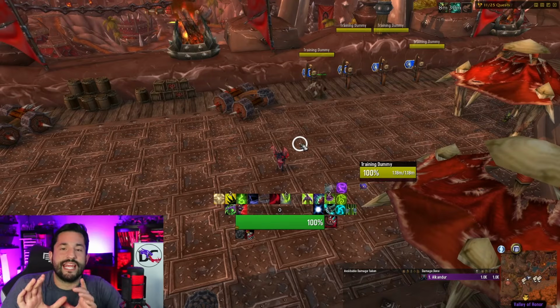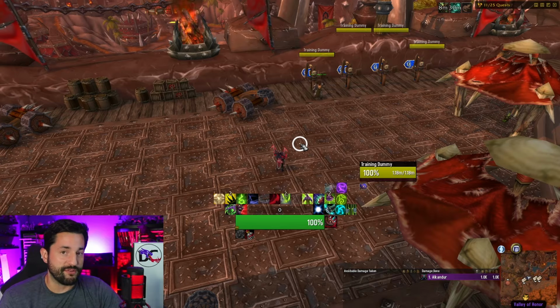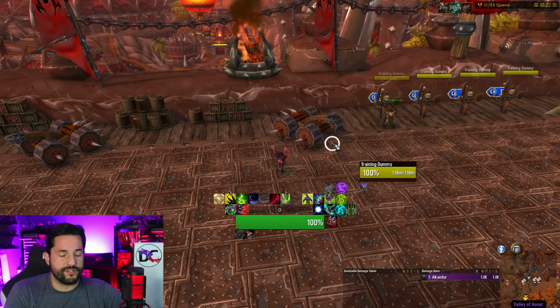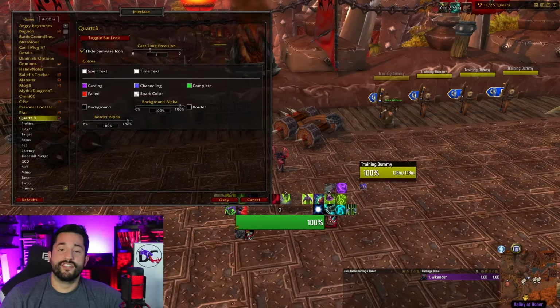Quartz basically lets you take your cast bar and put it wherever you want, nested into whatever type of interface that you have. I'm going to have a ton of different videos going over each and every add-on and then one big picture, so stay tuned for all of that. First, we're going to type /quartz with a Z at the end. And it should pop up right here.